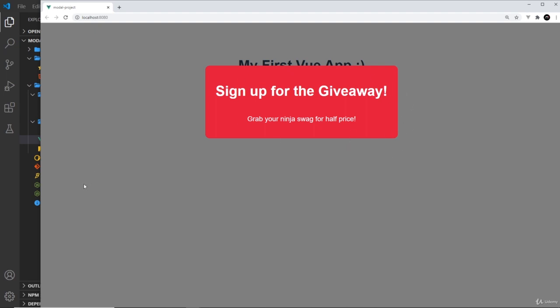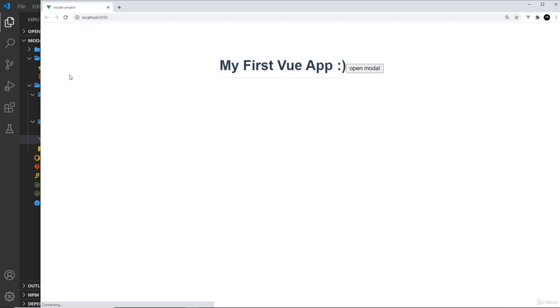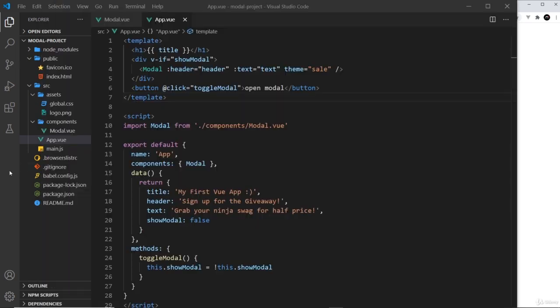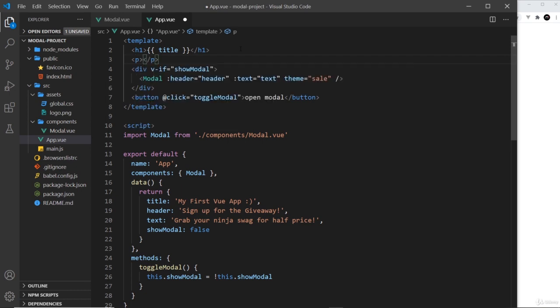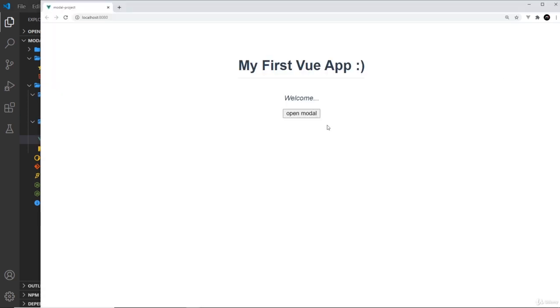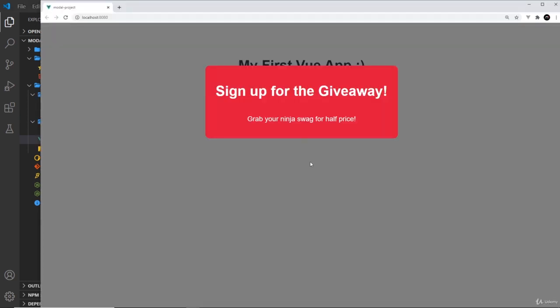Now, just one thing I quickly want to do, because if we refresh this, we can see the button over here. I'll just add a BR tag, or in fact, I'll add a P tag and just say welcome. And then this is going to mean that the button will go on to the next line. And we can see that now. So still works.